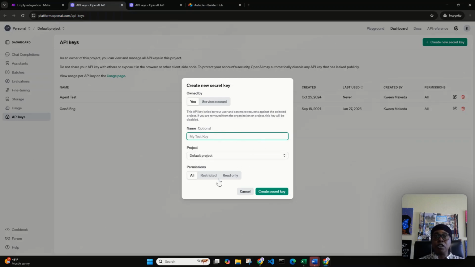You can give permissions to that specific key. Is it for restricted use, read only? It's up to you. Now, one of the things that I want to advise you of and strongly encourage you not to do is share your API key, because once someone has your API key, they can use it and you will be the one that is paying for it. Okay. Your funds will be paying for their API key usage.